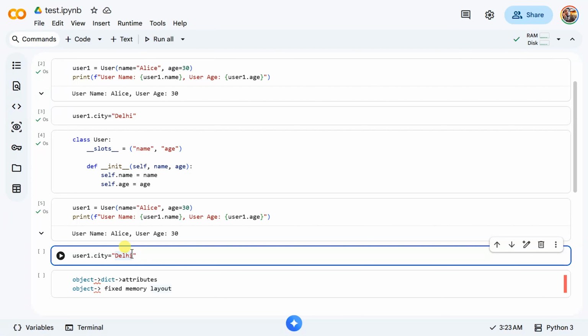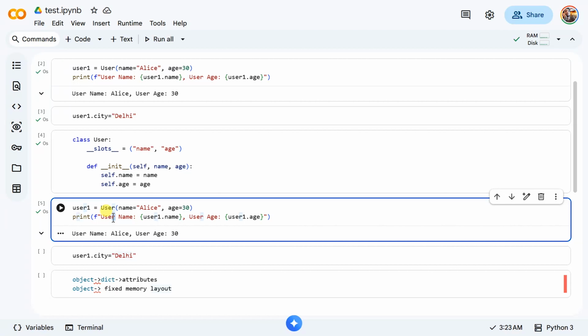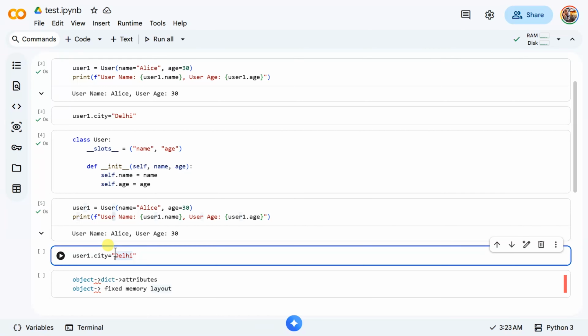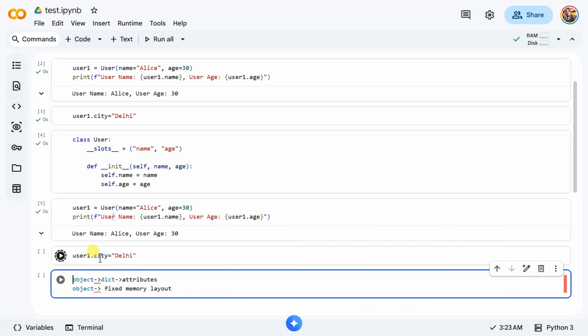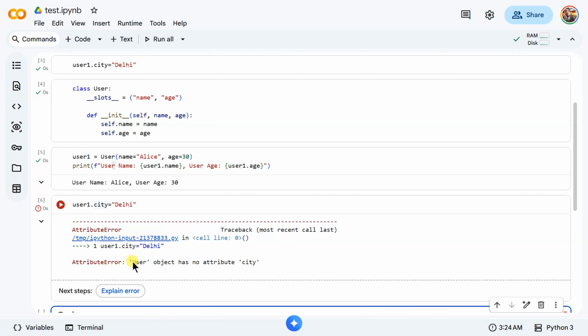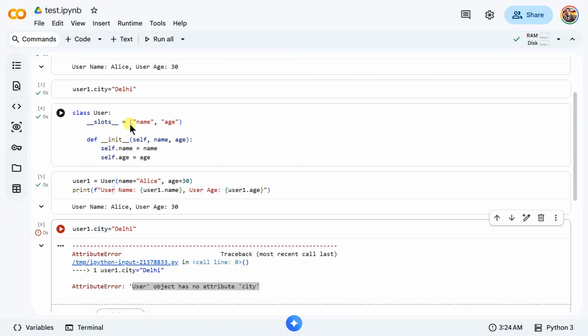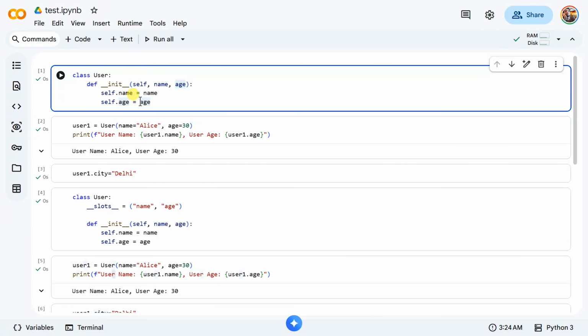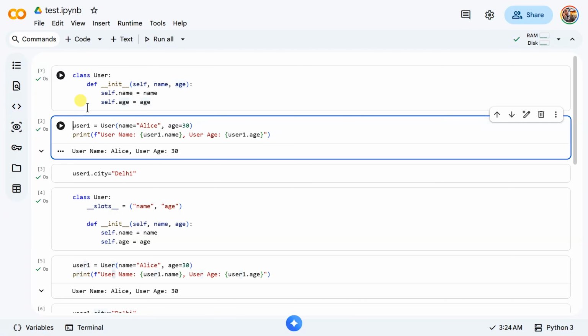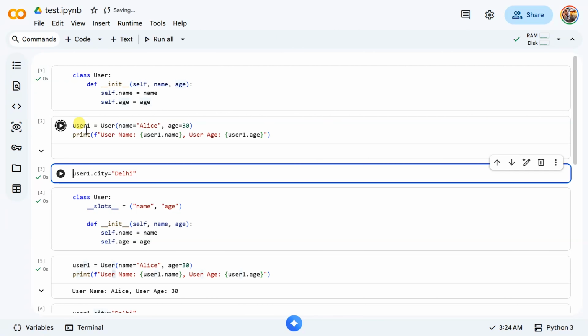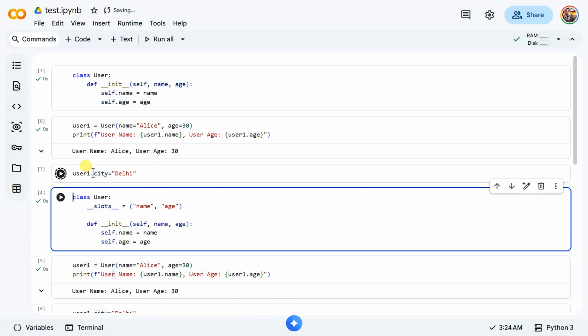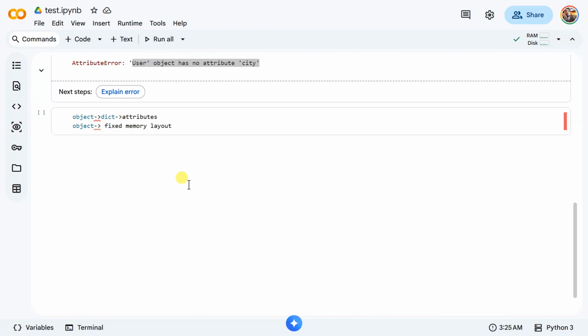For example, since we have defined user 1 here, if we try to add one more attribute to this particular user, what will happen? It will throw an error. You can see that the user object has no attribute city. But when we try to add it to the user class here, you can see if I run it again. So what are the real world uses of this particular technique?